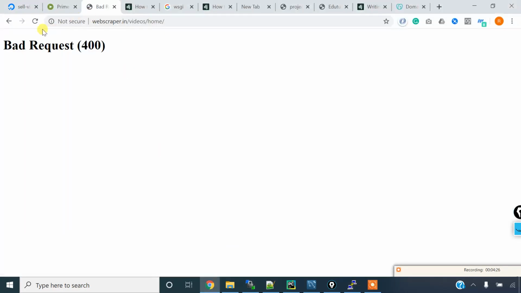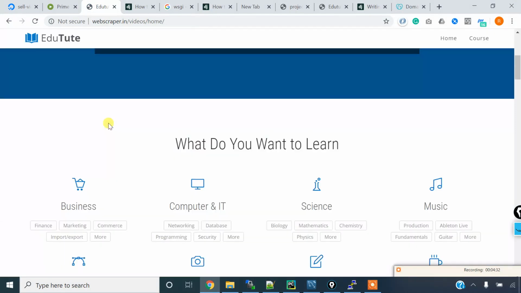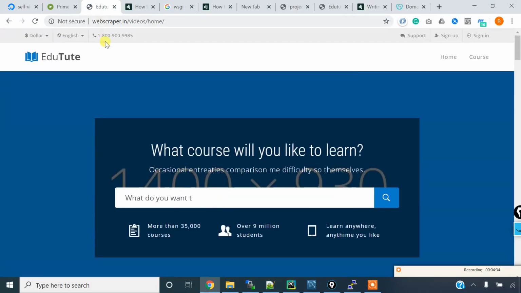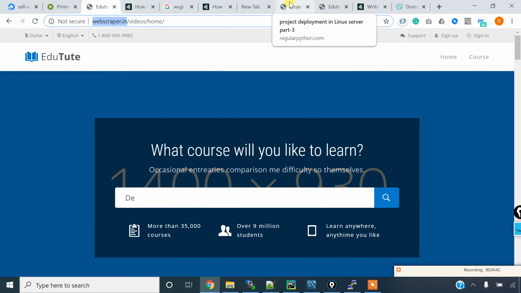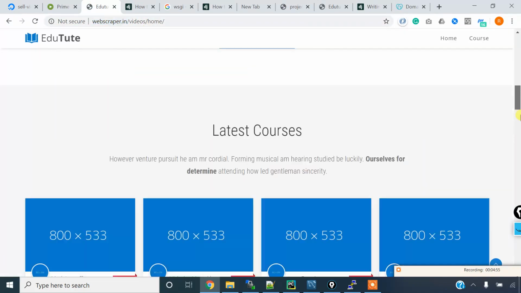Now come here. Refresh this page again. Now see how it looks, right? It is looking good. See here, webscraper.in. It is running on this webscraper.in domain. Like how my application is running on regular Python, same like that it is running on webscraper.in. Okay friends, so this is the way to assign an IP address to a domain. So this is the final project.